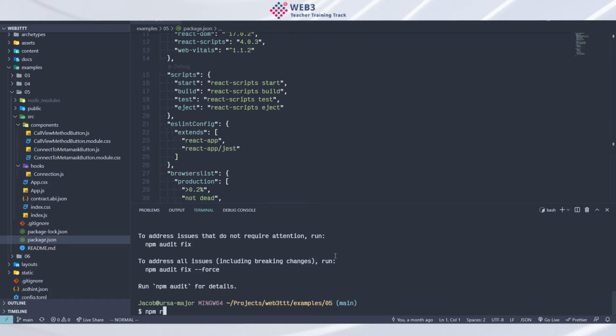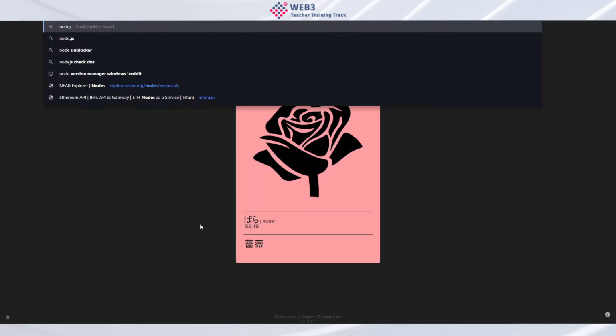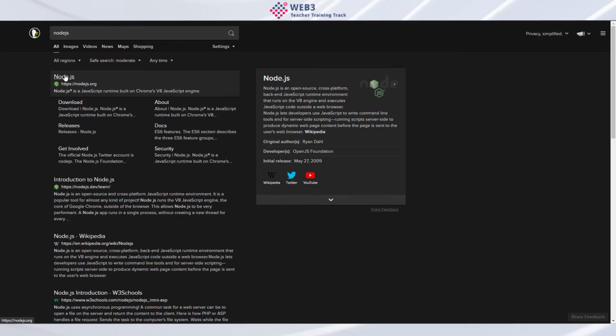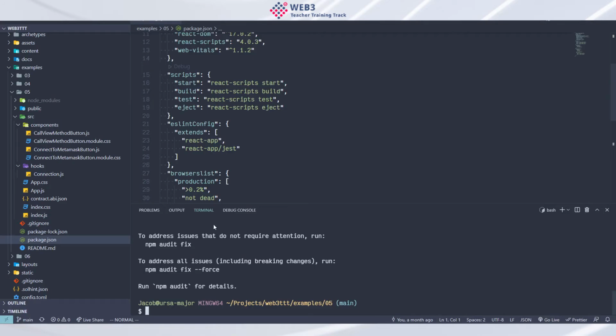Okay, so your instructions for getting this up and running on your side. You should already have npm installed. We installed that last session. If you don't have npm installed, you can get it from Node.js, nodejs.org. Just get the LTS version. And then you would switch over to the Web3 TTT example 5 directory and run npm install.